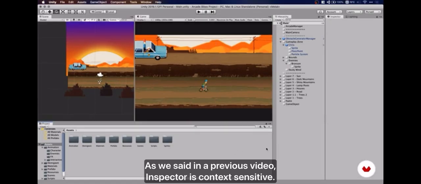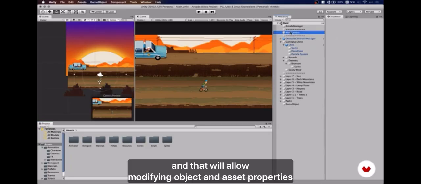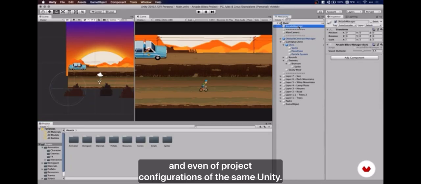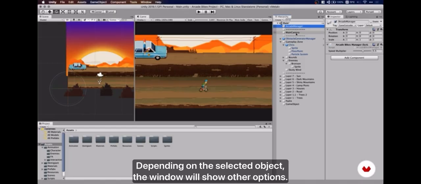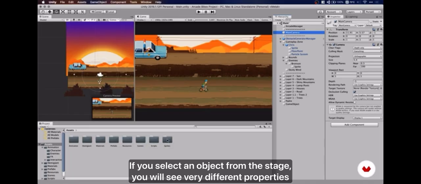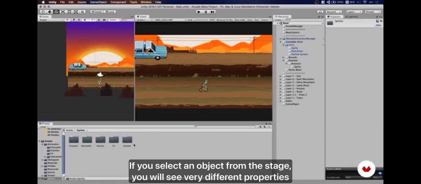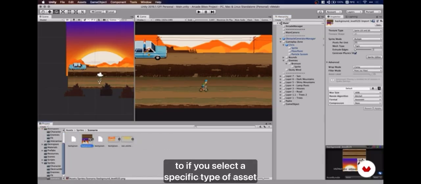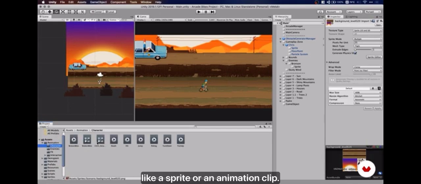As we said in a previous video, Inspector is context sensitive, and that will allow modifying object and asset properties, and even project configurations of Unity itself. Depending on the selected object, the window will show other options. If you select an object from the stage, you will see very different properties compared to if you select a specific type of asset, like a sprite or an animation clip.